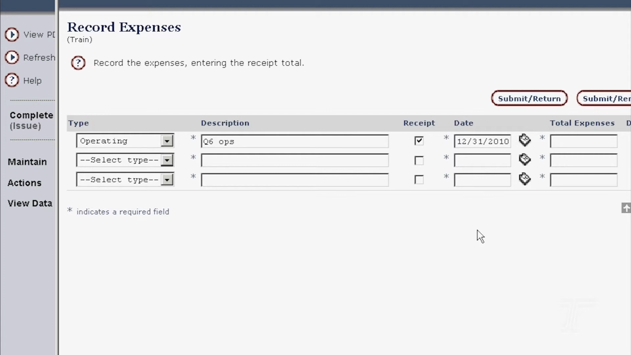Anything but capital, it's the last day of the quarter, because that's the last date that you had expenses of that type. And then for capital, it's when you received it, took possession of the capital item. And preventive maintenance is just a weird one. So then for total expenses, you put in not what you're expecting to be reimbursed, but the total expenses that you had for the quarter. So let's say it's $1,500 or something.